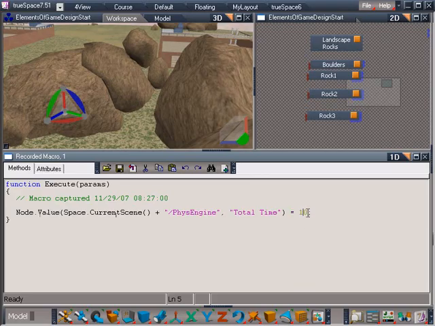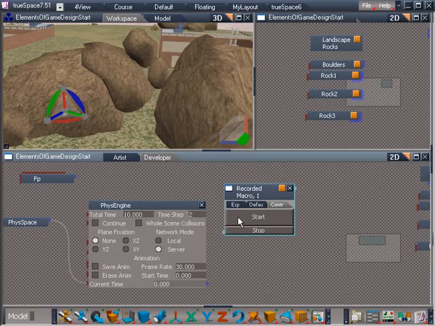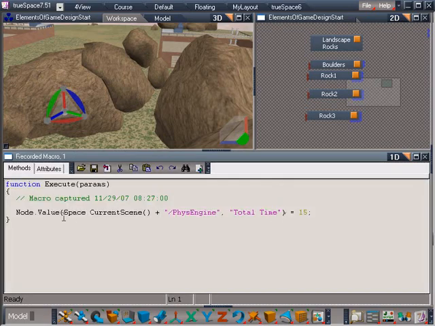We can test this to see. I'll change the number to 15 instead. Now I'll back up out of the script and run it. We can see that the total time now changes to 15. Now if you meet me in the next video, we'll take a closer look at how exactly the node.value function is working.